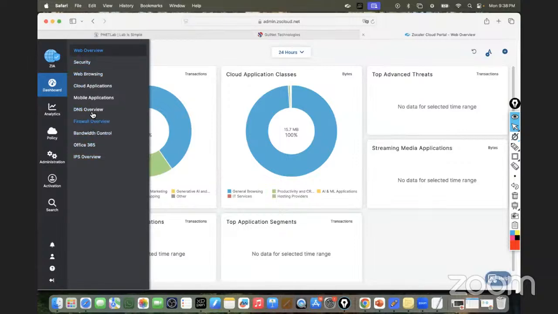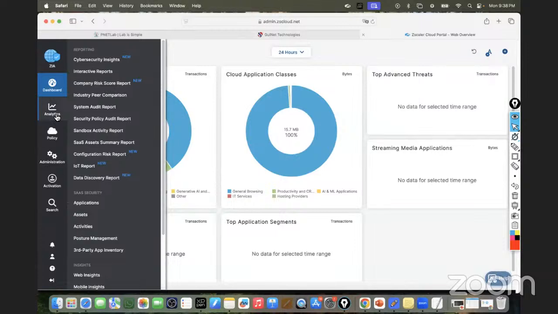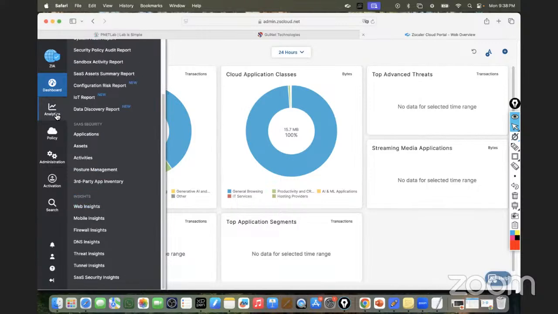We have the dashboard, and we can see a lot of things available here. If you want to check any kind of firewall, DNS, mobile, cloud, web browsing, security, and obviously IPS, that is all available. Analytics is also available, and if you want to do a lot of analytics, you can do that. There is no problem. You also have a lot of reports for your day-to-day activity. You can do that also. So I'm not going to explain these.